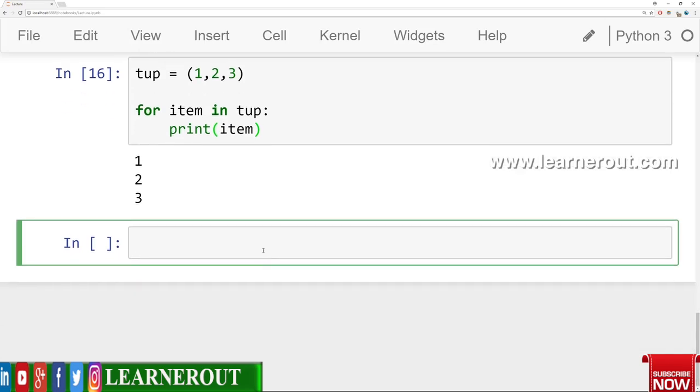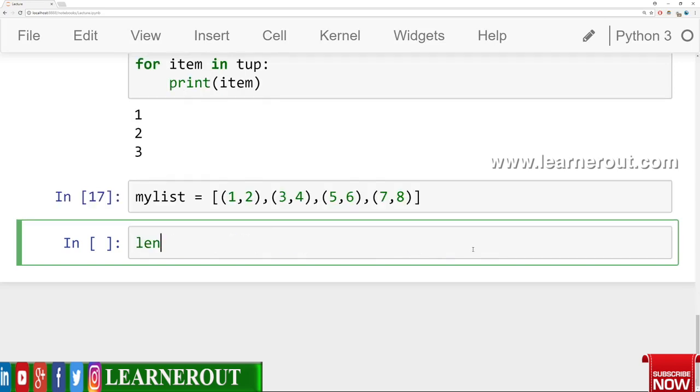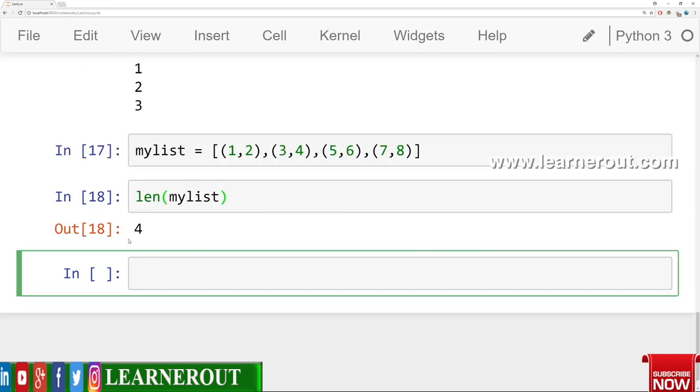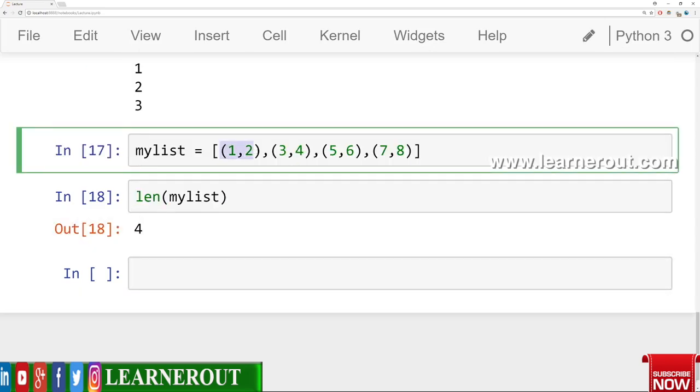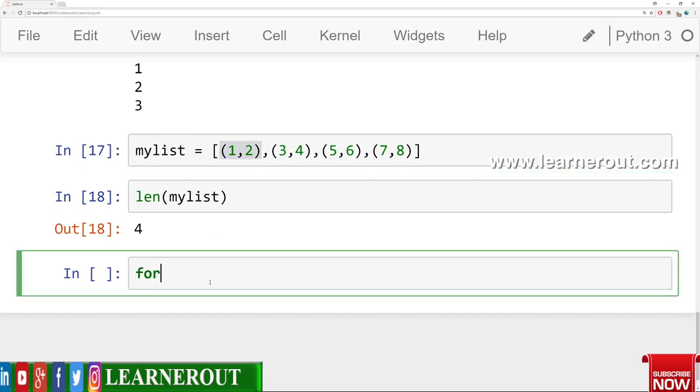So let me show you what I mean by this. I'm going to create a new list called myList, and I'm going to set this equal to a list of tuples. So here I have square brackets, and I'm going to make some tuple pairs. We'll say 1, 2, comma, then 3, 4, comma, 5, 6, comma, 7, 8. So notice what I have here. I have a list, and then there's tuple pairs as items in that list. So if I check out the length of my list, I have 4 items in it, where every single item is a tuple pair.